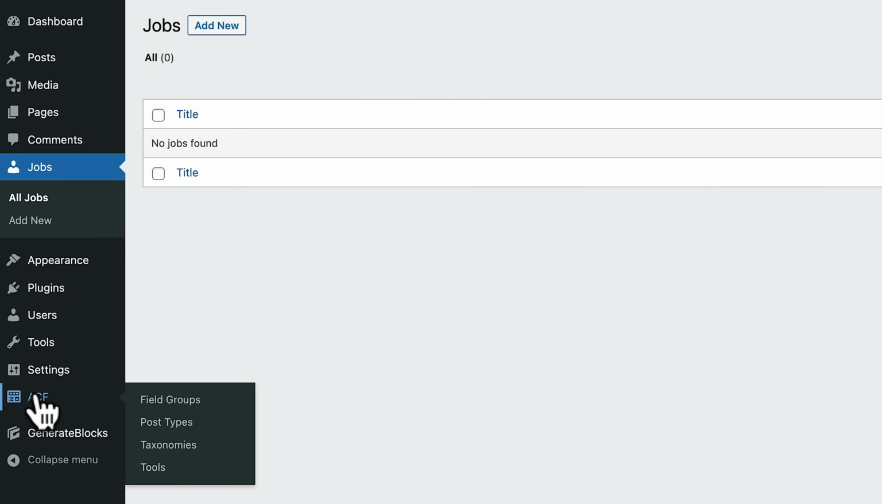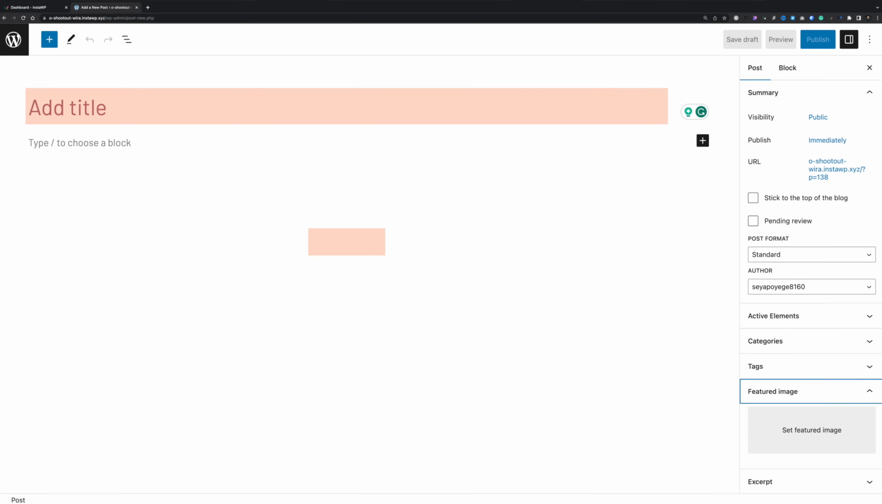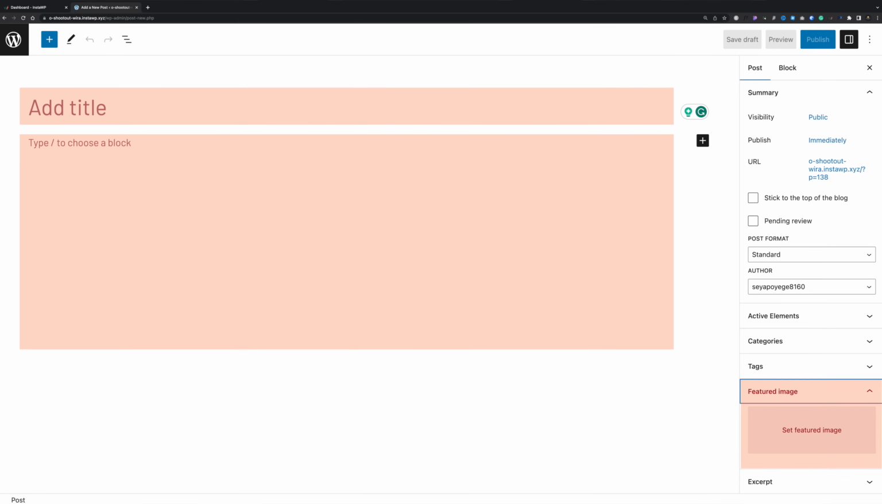So once again, we're going to come over to the ACF section on the left-hand side, but this time we're going to choose the option for field groups. Now, field groups are a way of creating one or more meta fields. Now, meta fields are basically things like your title, your description, your featured image. They are built-in standard meta fields, but we can create custom ones. That's exactly what we're going to do here.